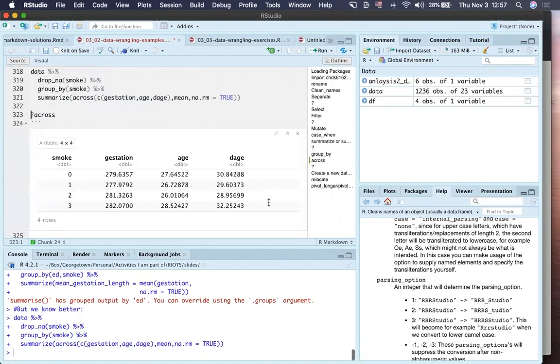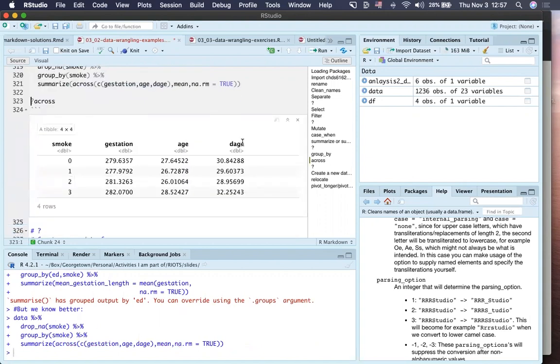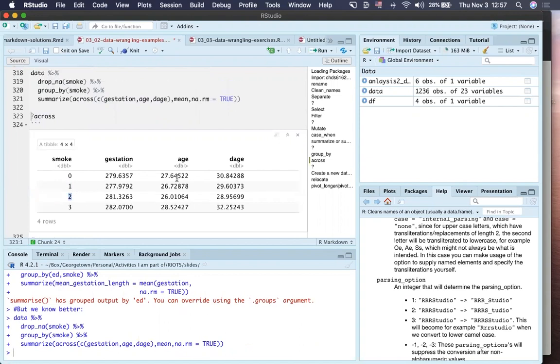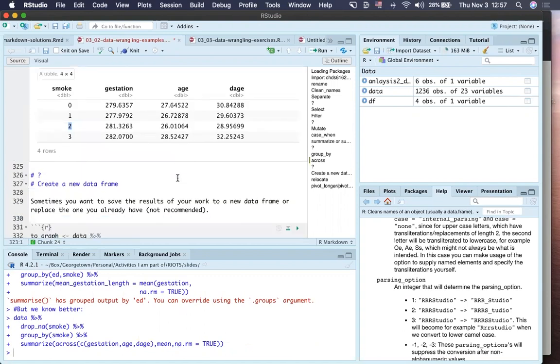it will give me the gestation age and parent age mean for the ones that don't smoke, or sometimes they used to smoke, they smoke during pregnancy, etc. So across can be very helpful to calculate this quick data frame.